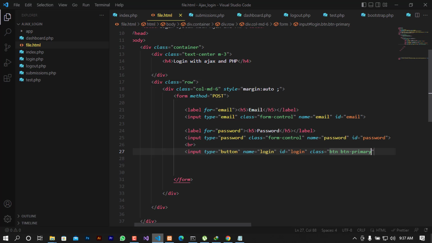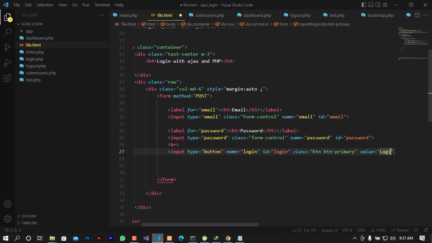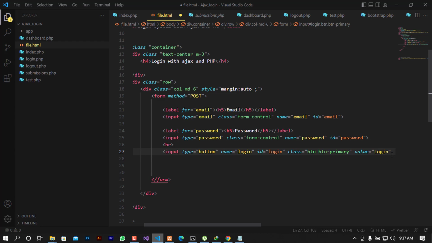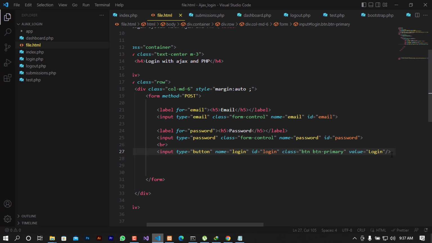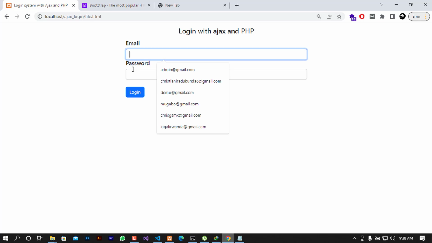And after that, I'm going to give it the value, outside of the class, of course, value equal to login. Okay, and after that, I'm going to go ahead and close it like this one. Okay, now we are okay. So for this case, when I go back and refresh, you can see that I'm having this login button and it does nothing because it's not optimized to work this time.